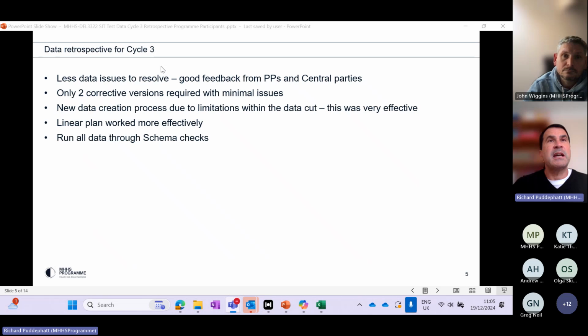As I said, the initial thing was that we had fewer data issues to resolve, and we had very good feedback from participants and central parties. We'll go into this in more detail, but we only actually sent out 2 corrected versions, and they were not substantial changes. We also created a new process because of limitations of MPANs in the data cut. There just weren't enough MPANs in the right conditions to meet the requirements, so we had to do that.